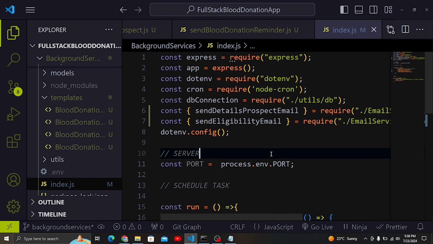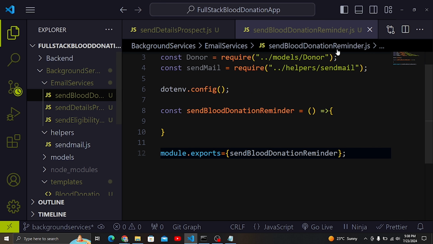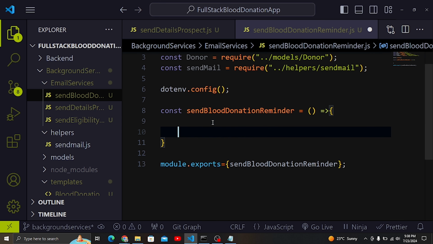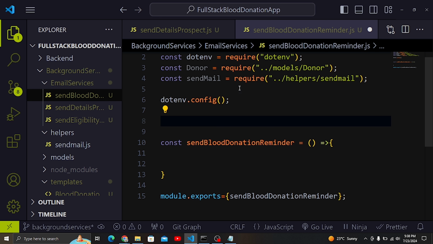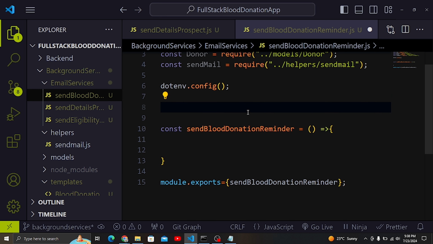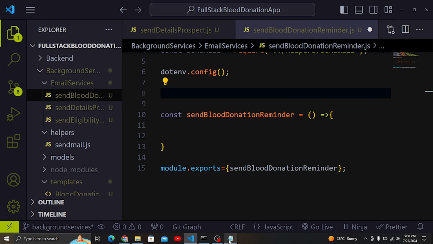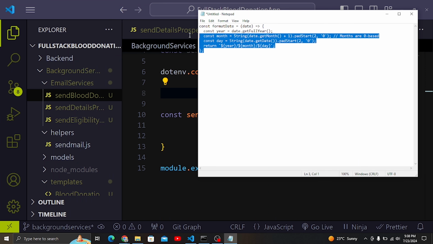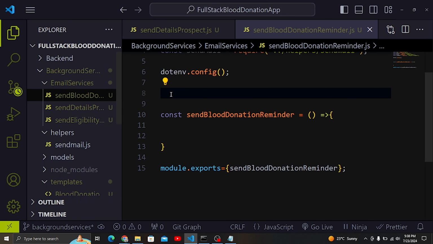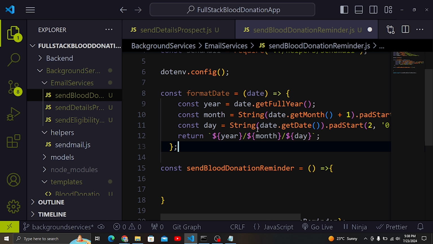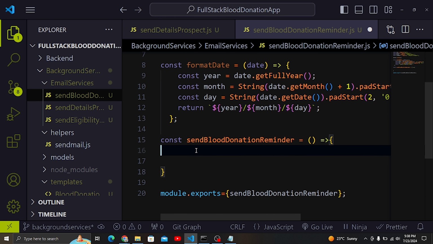and just close that. So inside here, the first thing that I want to do is to create a function up here, and this function is for formatting my date. So let me come here and copy this function like that, and then copy it right here. Another thing is that here in our blood donation, now we can start working on functionality.